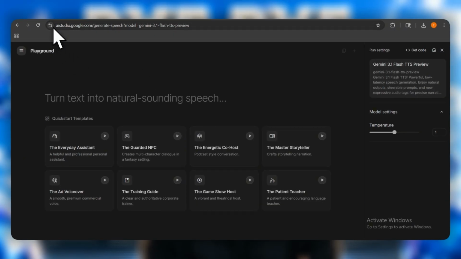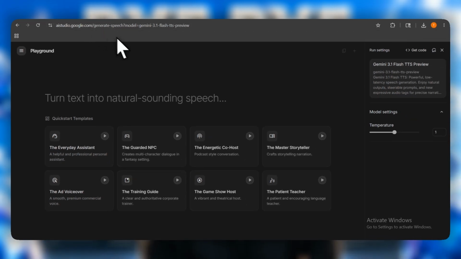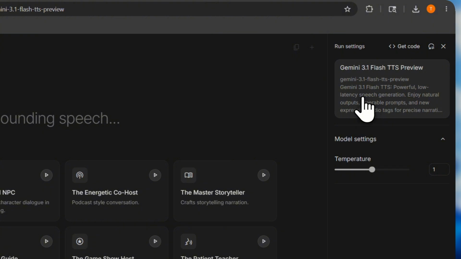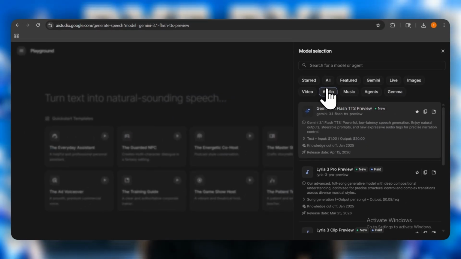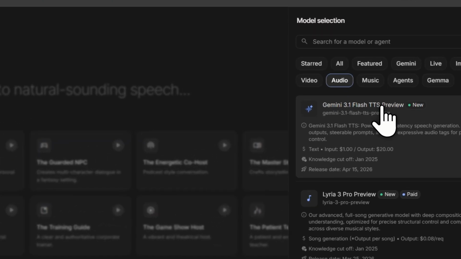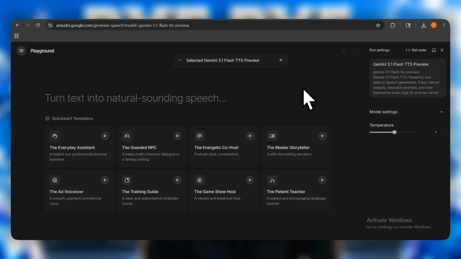Alright, first step, we are jumping straight over to aistudio.google.com to load up this clean interface. Look over at the right hand side under runtime settings, and if you're a first timer, go ahead and click that audio section. From there, you're going to select Gemini 3.1 Flash TTS, which is going to open up this absolute beast of a playground to create your text-to-speech voices.